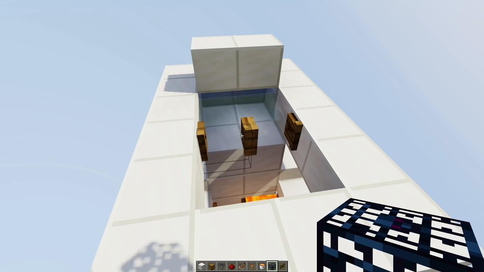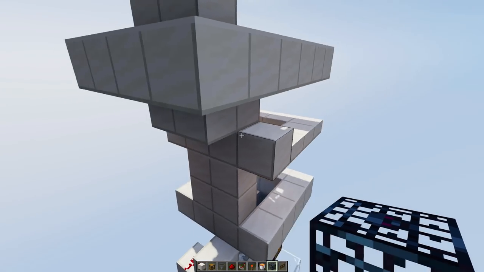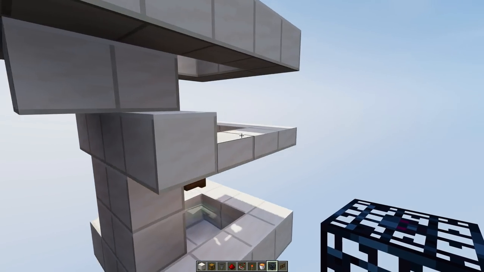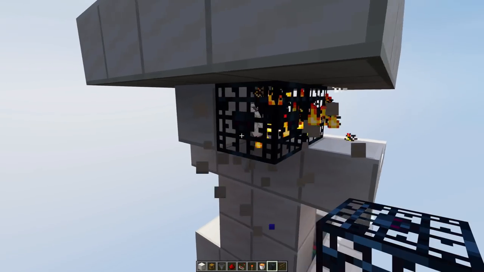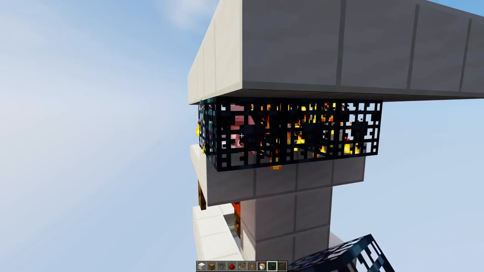Now finally you add in up to 12 spawners in this 3x4 block area. So I'm just gonna start with 2. And if you have some more, you can place them like this, and eventually all around like this.